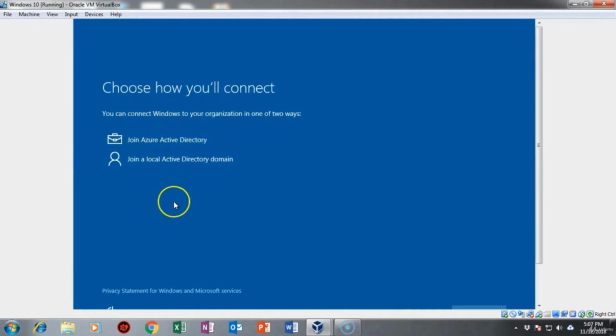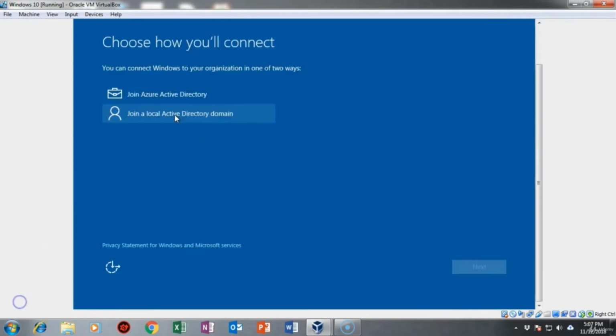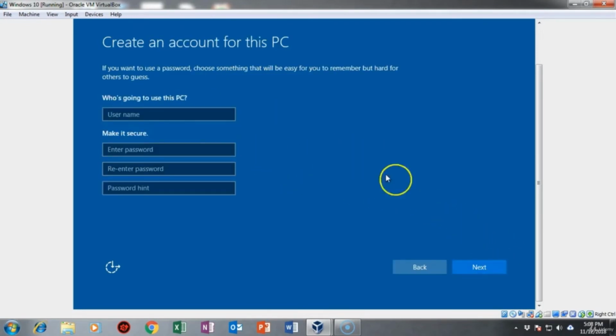So now it's going to ask me, do I want to join a local directory domain, or I can connect to an Azure Active Directory. I'm going to go ahead and select join a local Active Directory domain. It says if you plan to join your PC to a domain, we will help you set up the domain account now. When setup is finished, join the domain as you have in the past. I'll just say next. And now I'm just going to say next.